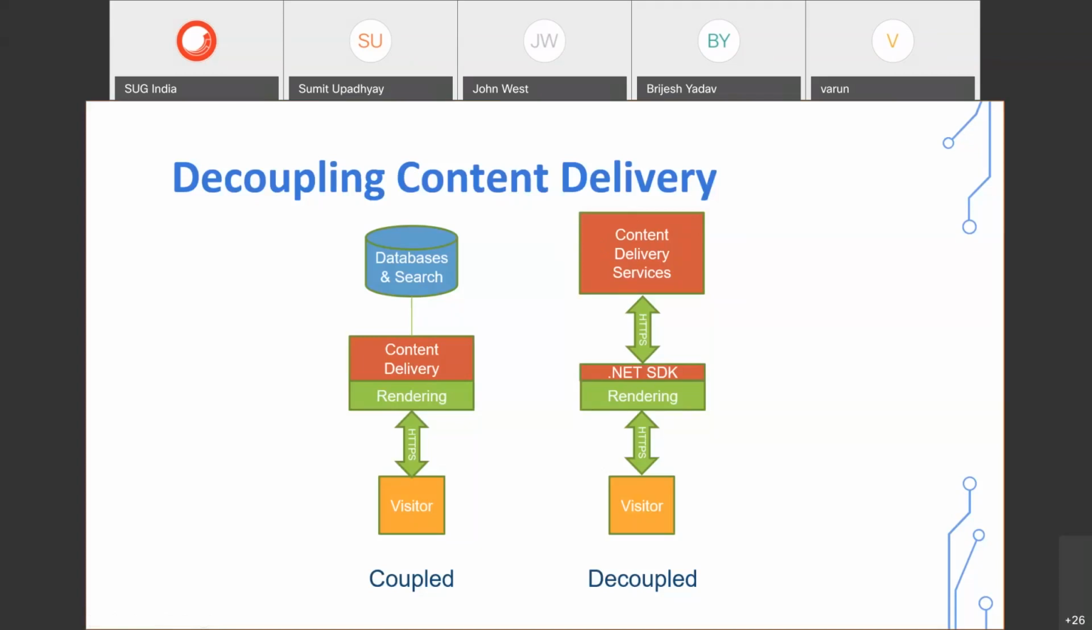We're not really refactoring the Sitecore application or re-architecting it. We're just adding a layer, which is this services layer, and then an SDK. These SDKs are basically wrappers for the HTTPS interface. So this .NET SDK doesn't really have any logic in it. All it has is calls that get the data from the content delivery services or pass it back.